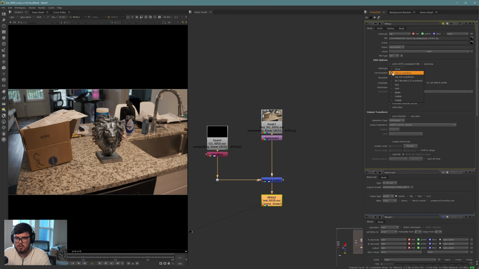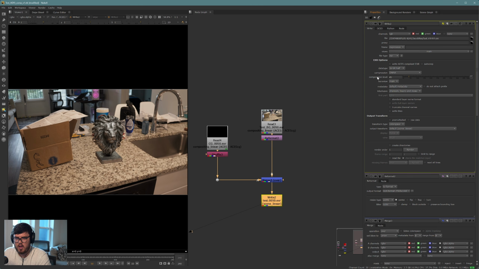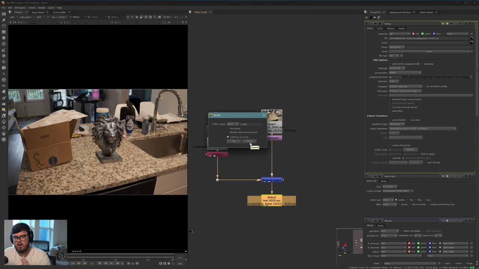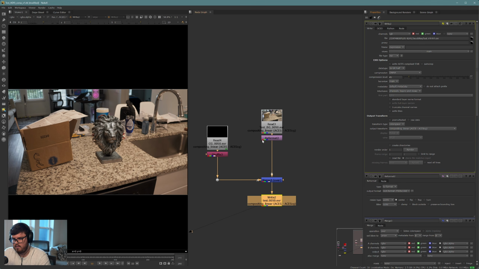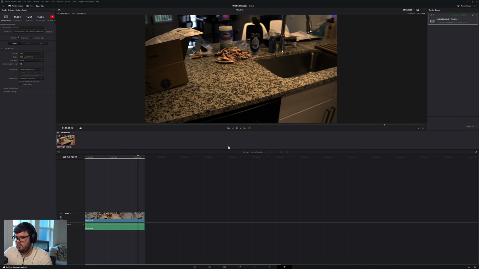Compression, we have zip. I'm going to change that to DWA again. And then the output transform, this is the very important part that we want to make sure we set up correctly. By default, it's set to scene linear. Again, scene linear and ACES CG, I believe, are pretty much the same thing, but I just want to doubly make sure, so compositing linear ACES CG right here, and then we can go ahead and render this out. You would render out whatever you want there. And then finally, we need to go back into DaVinci.